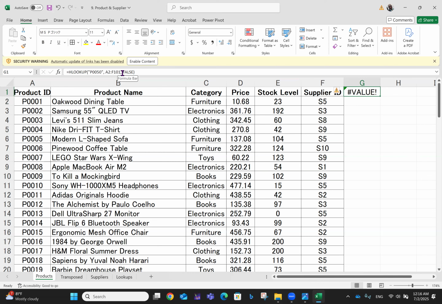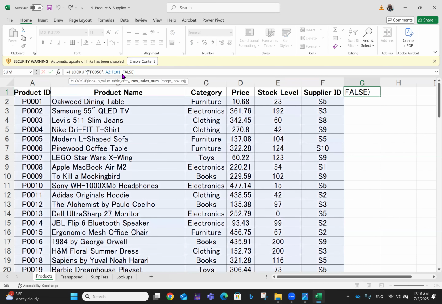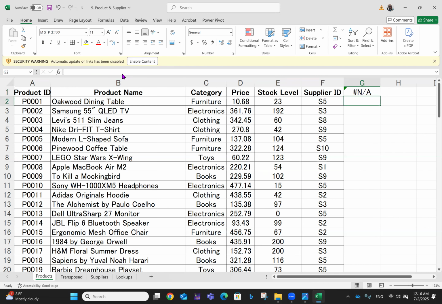So let's say I'm looking for the stock level, for instance. That will be 1, 2, 3, 4, 5. So I need to put 5, comma, this, and press enter. Okay, that's not available. I think the deal is that it searches for a value in the first row of a table and returns, okay, it has to be the first row.